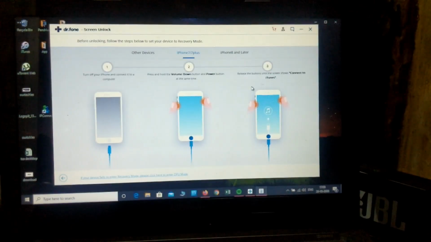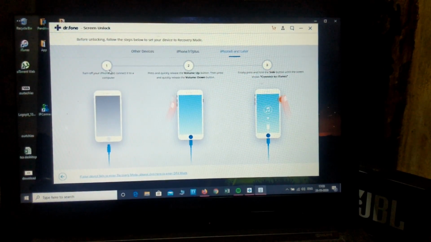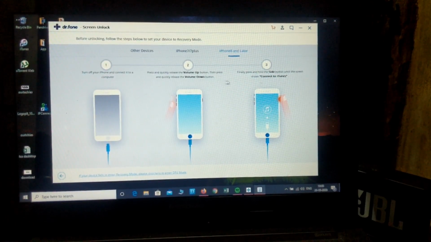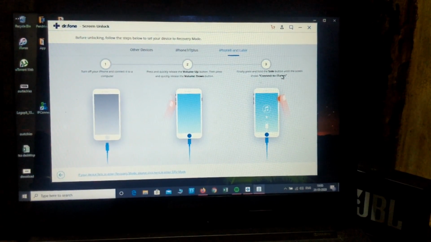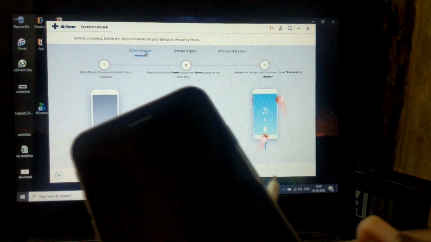Then, holding buttons as per your device, like if your phone is an iPhone 7 or iPhone 7 Plus, do accordingly whatever is shown on the screen, steps 1, 2, 3. Do it as shown for iPhone 7 Plus. Same for iPhone 8 and later: turn off your phone, connect to the computer, press volume up and volume down buttons. Do exactly the same. It will connect your phone to the iTunes screen.